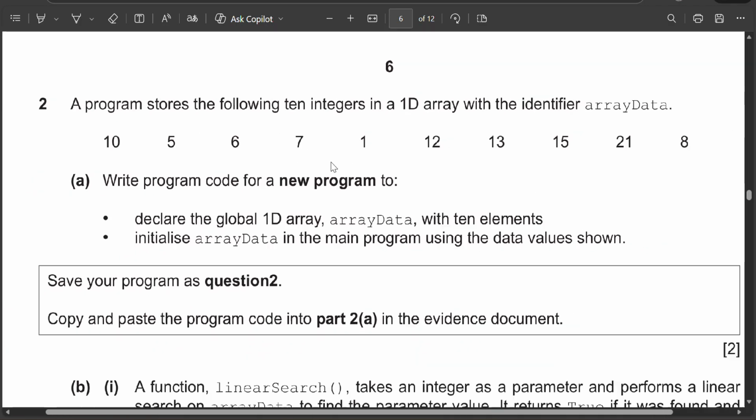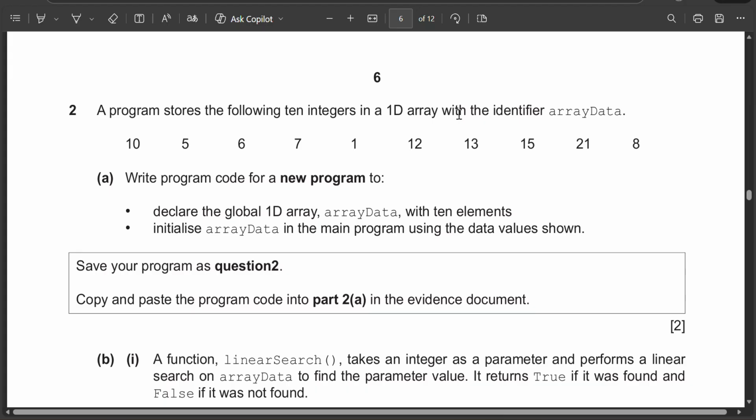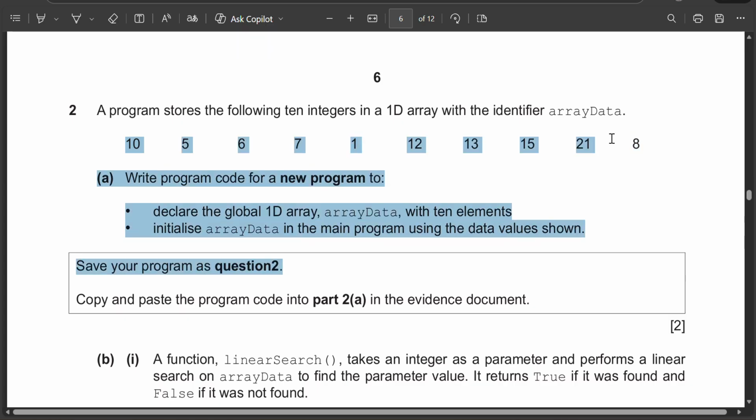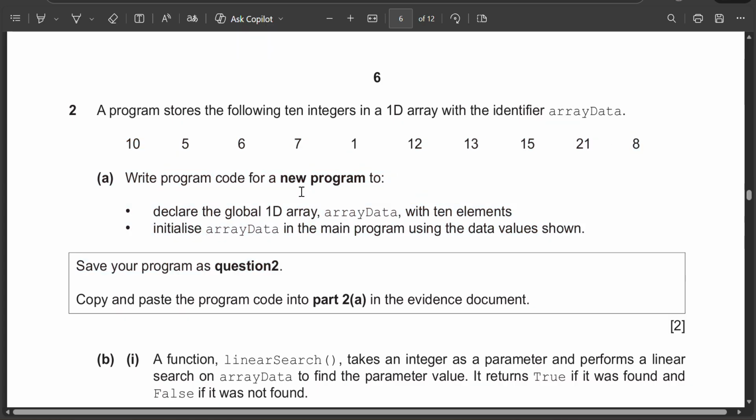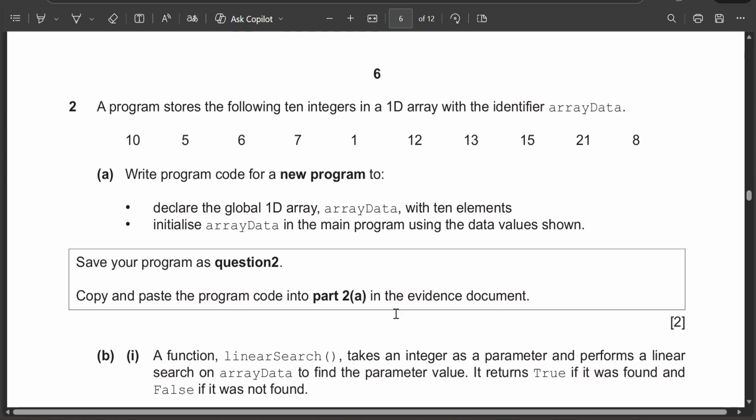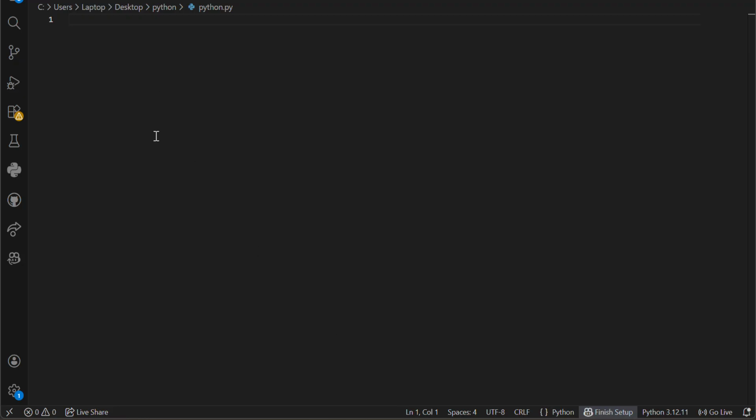A program stores the following 10 integers in a 1D array with the identifier array data. These are the numbers. Write program code for a new program to declare the global 1D array data with 10 elements. Initialize array data in the main program using the data values shown. So let's do part A.